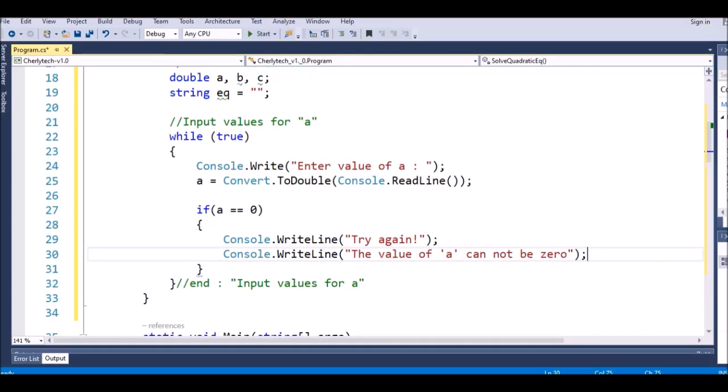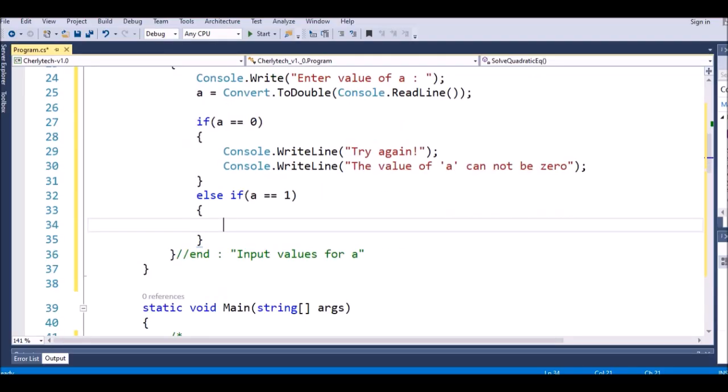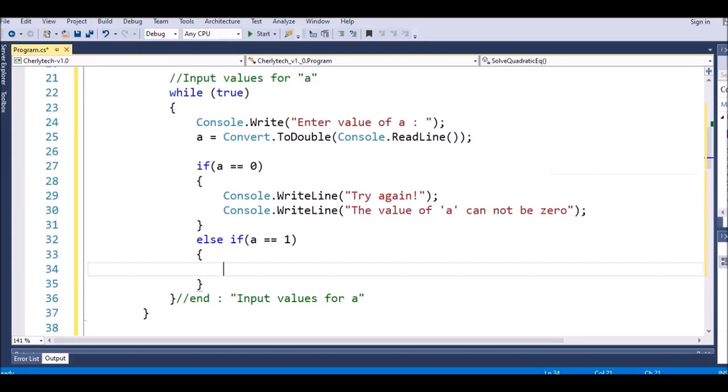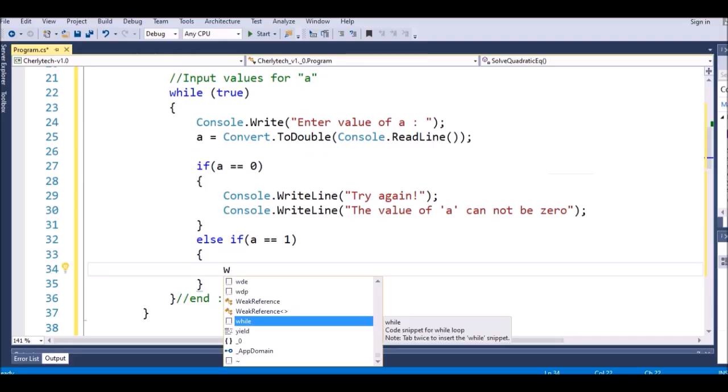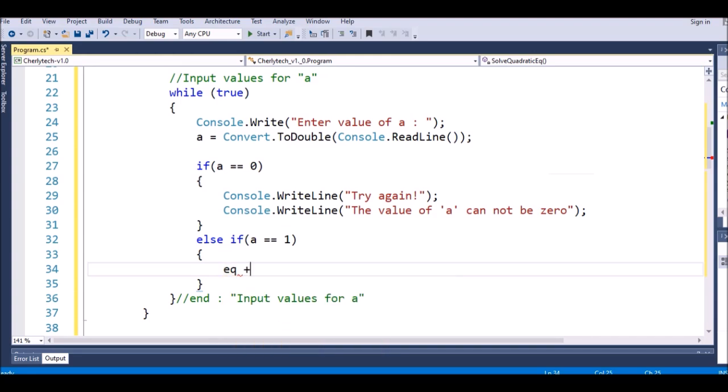So, and after that, you ask else if a equal 1, then we show the equation to be like this, to be nothing, right? So equal, this one should be like this, dollar and x power 2, like this.